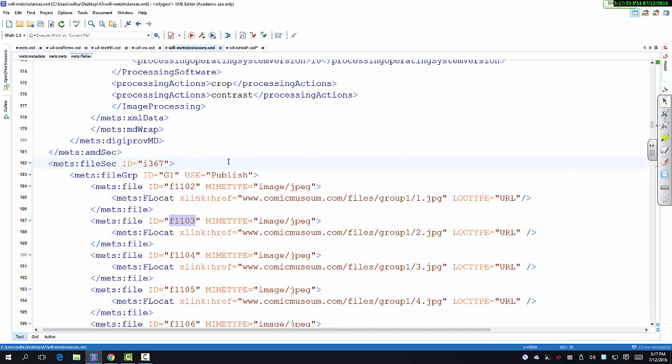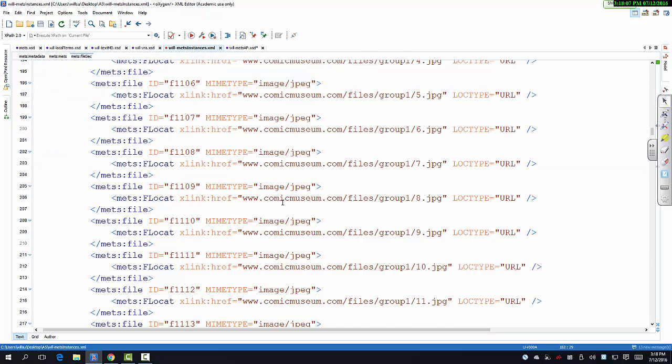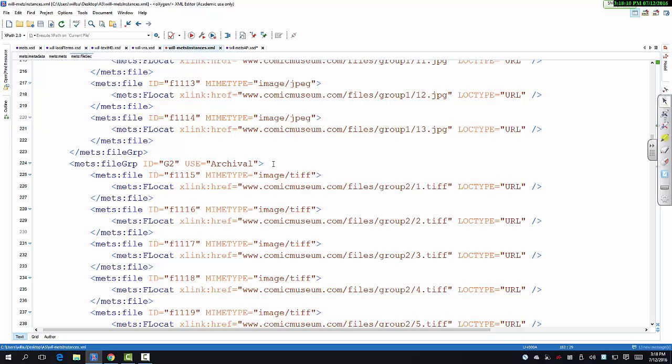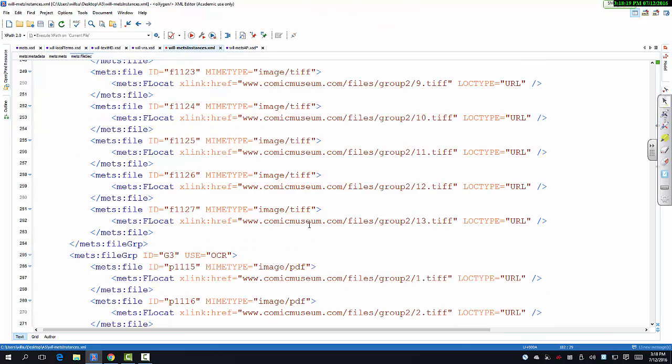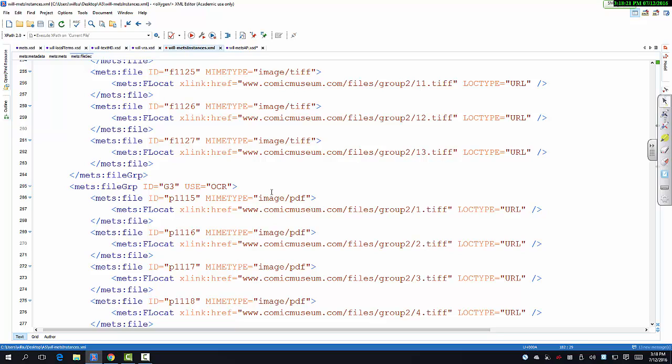I have the file section here. And the file section is basically just 3 file groups. The first is the published group. So this is basically the actual CBR, CBZ, or CBZ file that would be published on the website, right? But then also I have a file group for the archival files, which is the master images coming off of the scanner, which you would want to keep in any sort of digital imaging project. And then this last file group is the OCR files. And actually I couldn't find the actual MIME type for ABBYY FineReader files, so I included the PDF, which is a file type that they use pretty frequently.